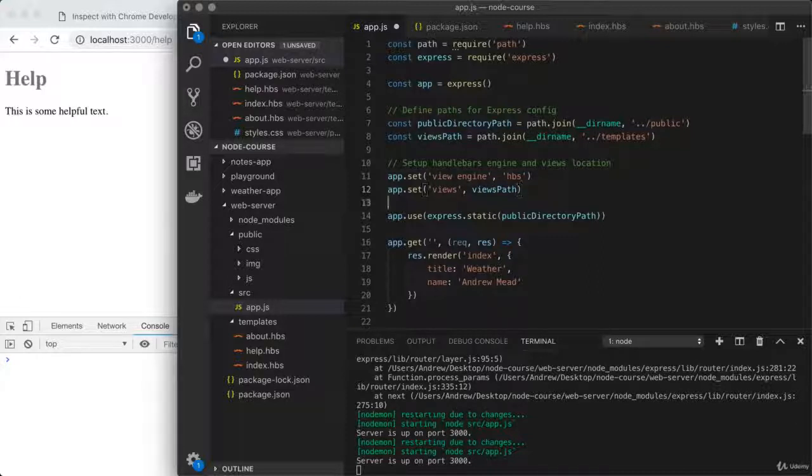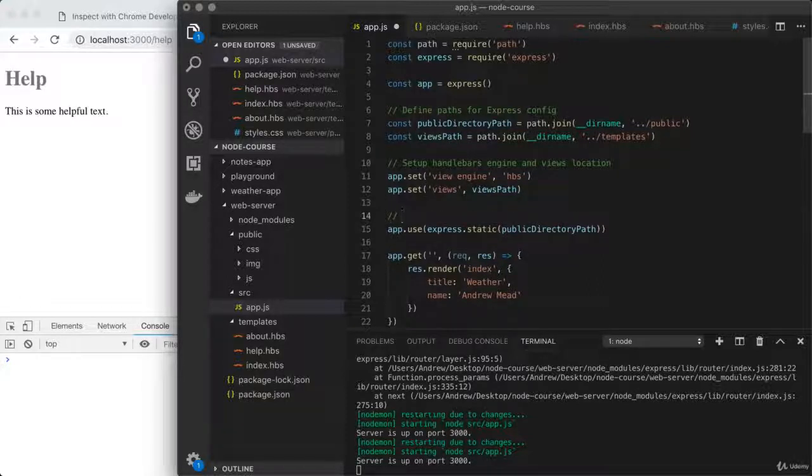And then finally, we could add a comment for this line if we want to remember what it does, as it's not very often we're going to end up changing it, and it could be easy to forget. Something like "setup static directory to serve."